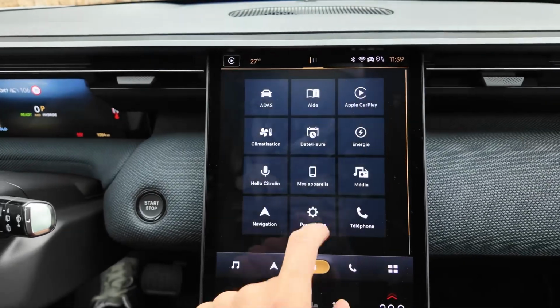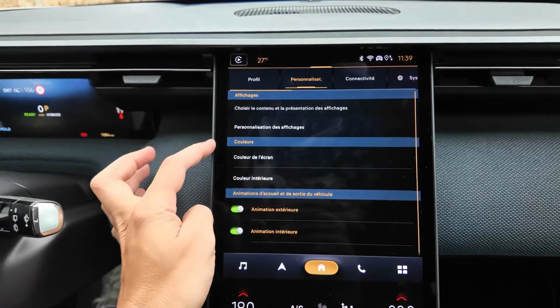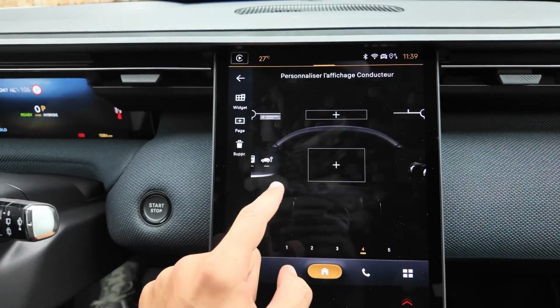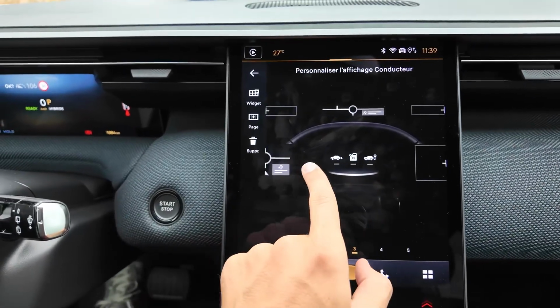So we go back here into the settings. So we've customized our displays. Then we can go back and customize the driver display. So what do I want to add here? And is it the same?